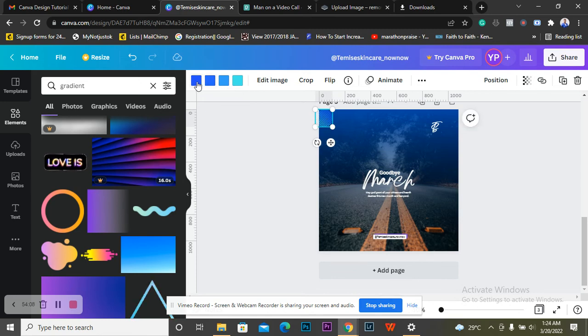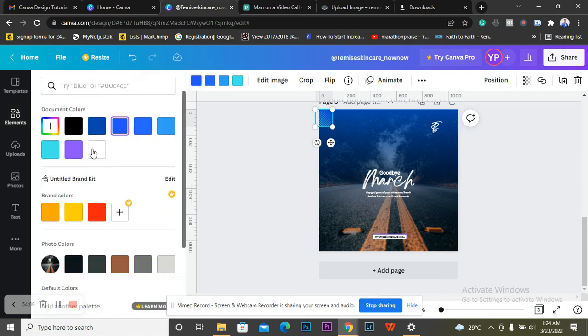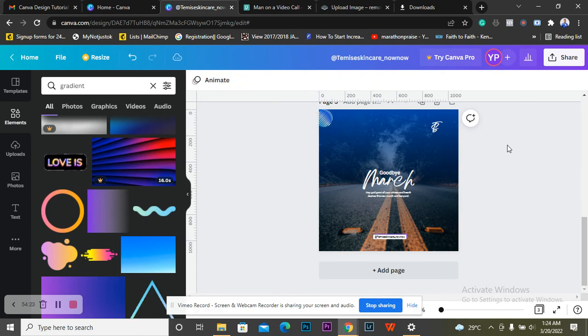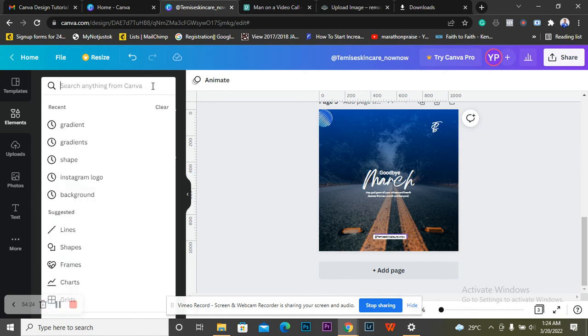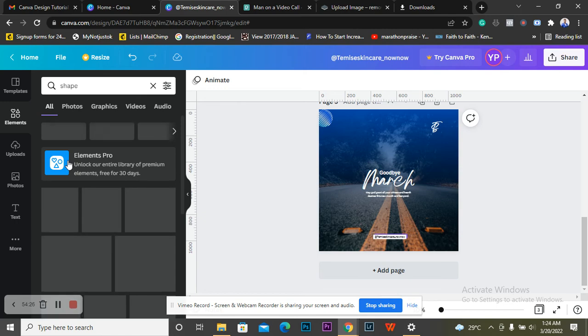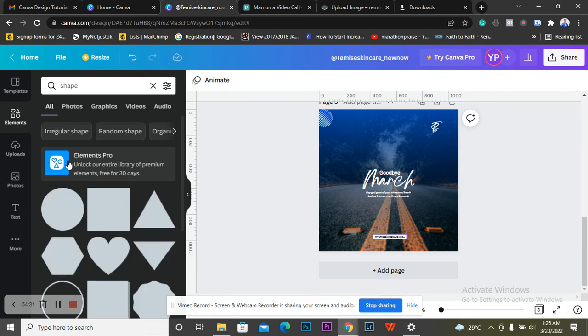So I can change the color, change it to white, add a little bit of white to it. All these things are easier done on a mobile app. So let's say you are using a mobile app. Elements, you can decide to use shapes, lines, frames, and all that, depending on what you're designing.